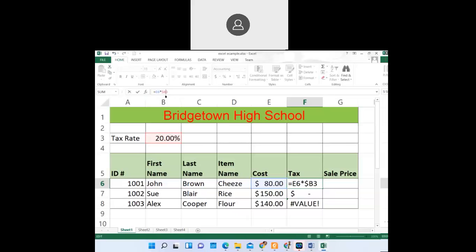You're not going to put any on the E because we want the E to move automatically to the 150 and automatically to the 140. So if you put a $ sign on the E, it's not going to move. So let me show you what I'm talking about. If you do this, then you're going to have the same answer. It's not going to move, right? It's going to still use E6 and B3, E6, B3, E6, B3.